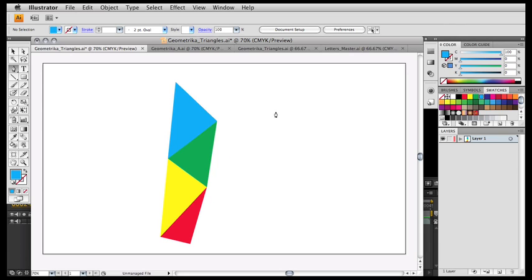Okay, so now that we've got our four triangles drawn, let's go ahead and hit V to go back to the selection tool. Where I would go from here is right into After Effects with this Illustrator file. But because this is only on one layer, even though Illustrator breaks up all these colors into separate objects, and Illustrator and After Effects are made by the same company, After Effects still won't see these as separate objects, unfortunately. That'd be kind of nice, actually, but they don't. So you actually have to go into the Layers palette and separate these guys into separate layers.